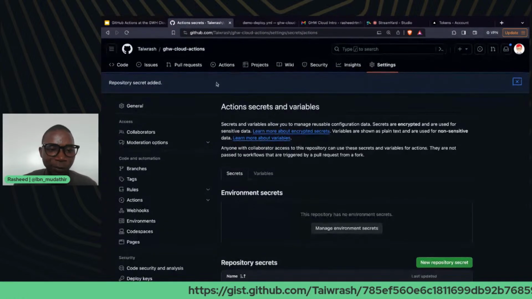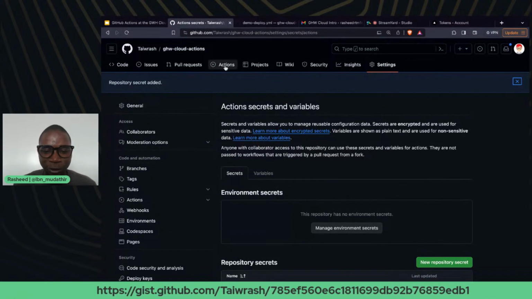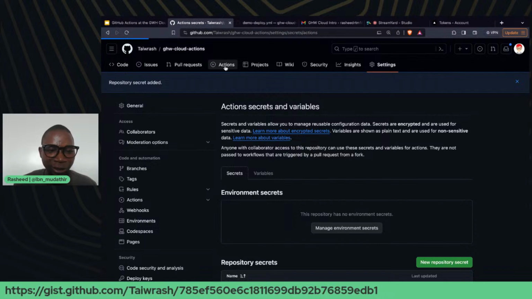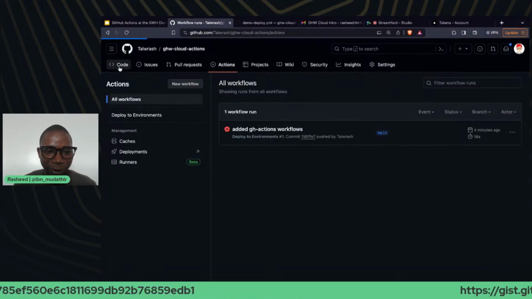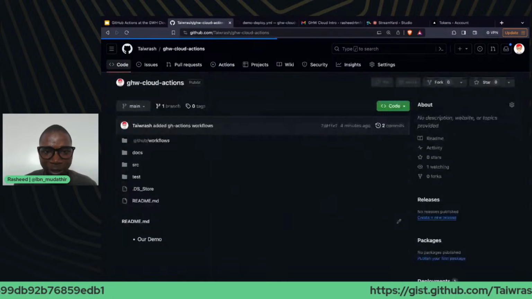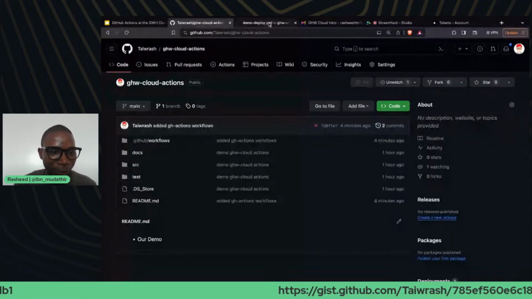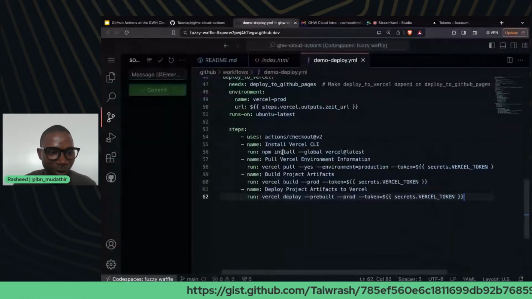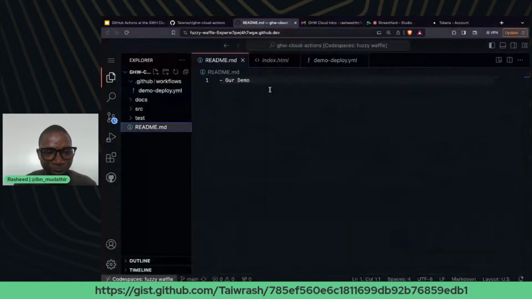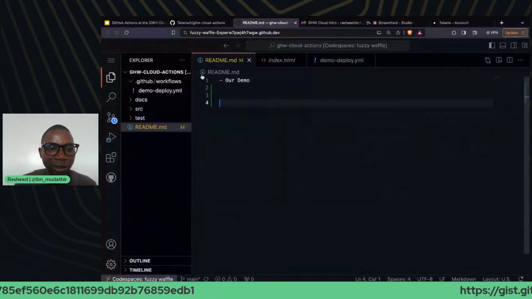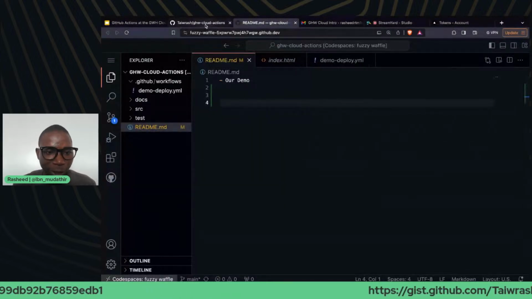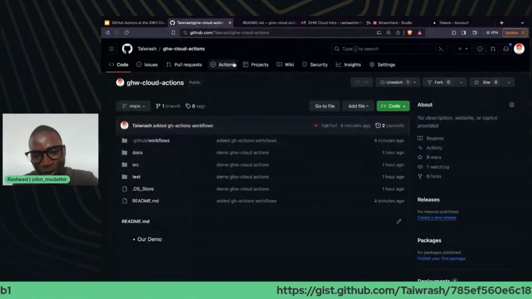Okay, so now the action may not start because we did not add anything new. So for me to be able to kickstart the process for the action, all I need is to make another push to the repository. What I would do is add something to my README. It's not compulsory, just add something.